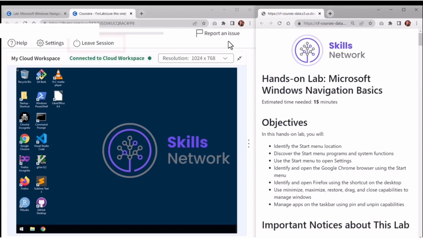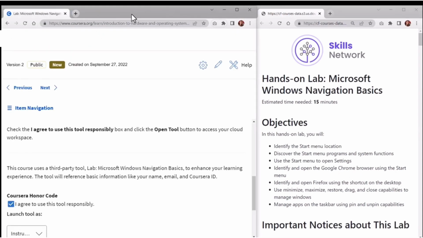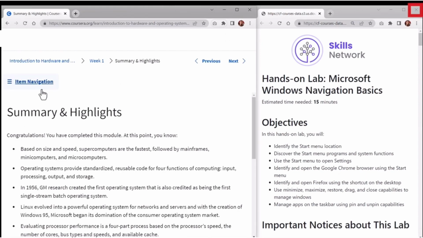After completing the lab, select Leave Session to close the Cloud Workspace window, then close your lab instructions using the option available for your browser.